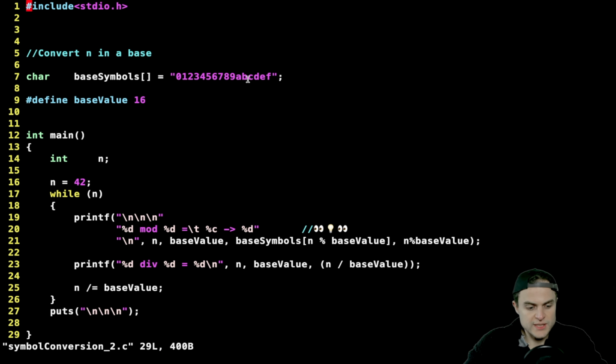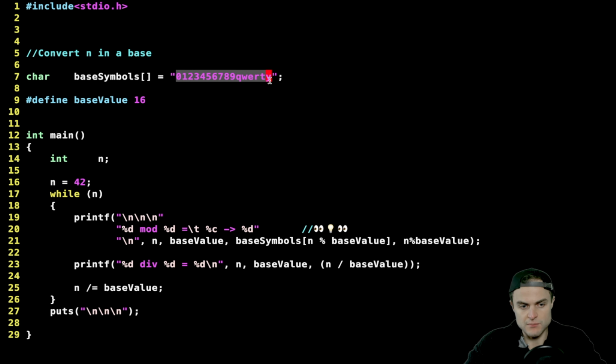So let's tweak a little bit this program. I'm going to write other symbols here. Like, for example, I'm going to write QWERTY. This program will work exactly the same. I have 16 symbols. I've changed the letters A, B, C, D, and F with other letters. What do you think is going to happen? Stop the video and really ponder this question.